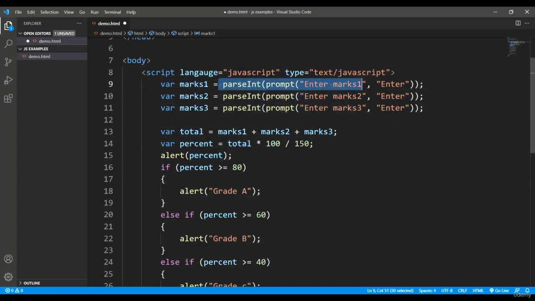Now whenever you enter something in the prompt box, it will be treated as a string. So whenever you use the plus operator for adding things, they will actually be concatenated and you will not get the desired result. In order to make them be treated as integers, I have used a function called parseInt. This parseInt will convert the type to integer. So now when I use this plus symbol, it will actually add them rather than concatenating.